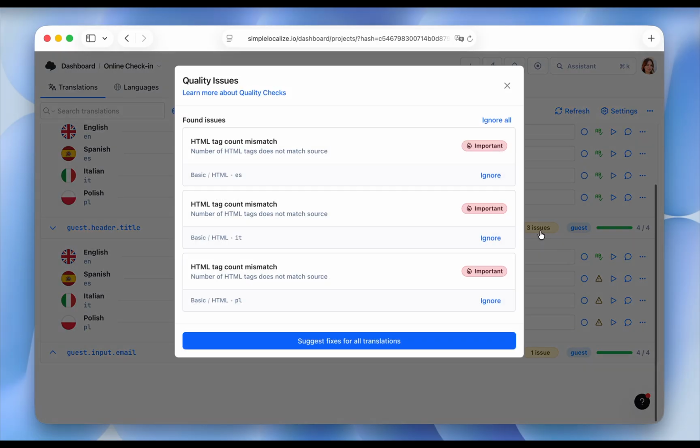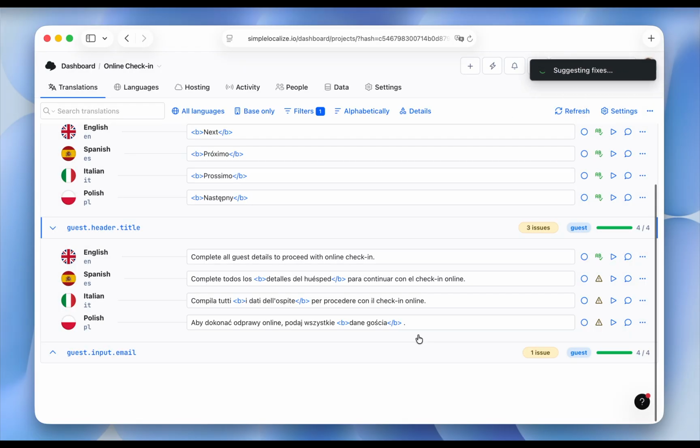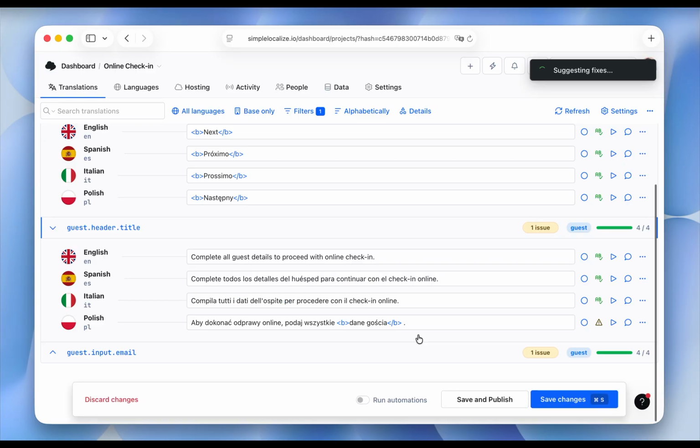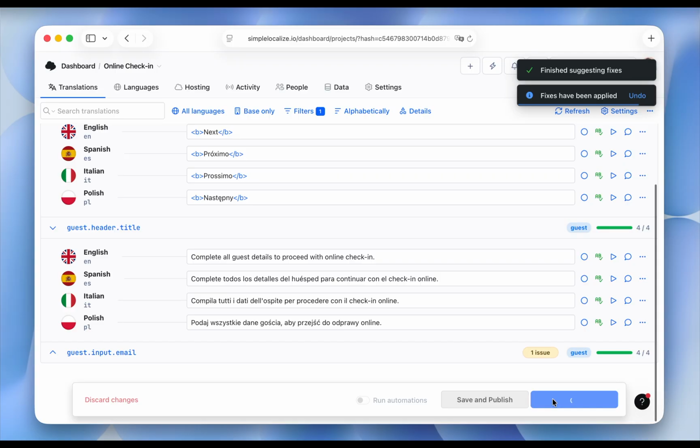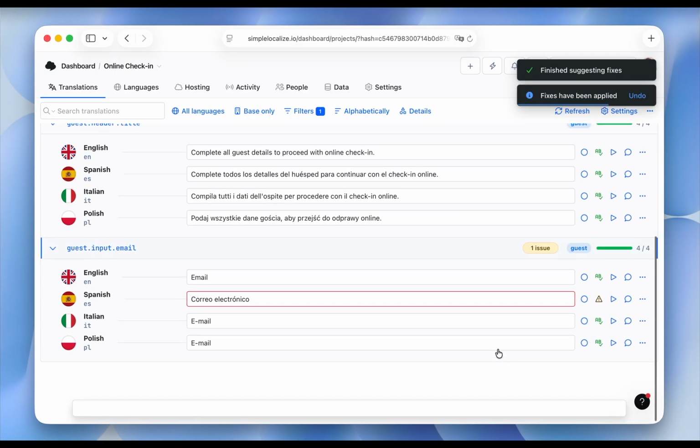Consistency is key. If your translations contain tags that aren't in the source, SimpleLocalize will highlight the error. If a flag is intentional, you can always choose to ignore it to clear your dashboard without changing the text.